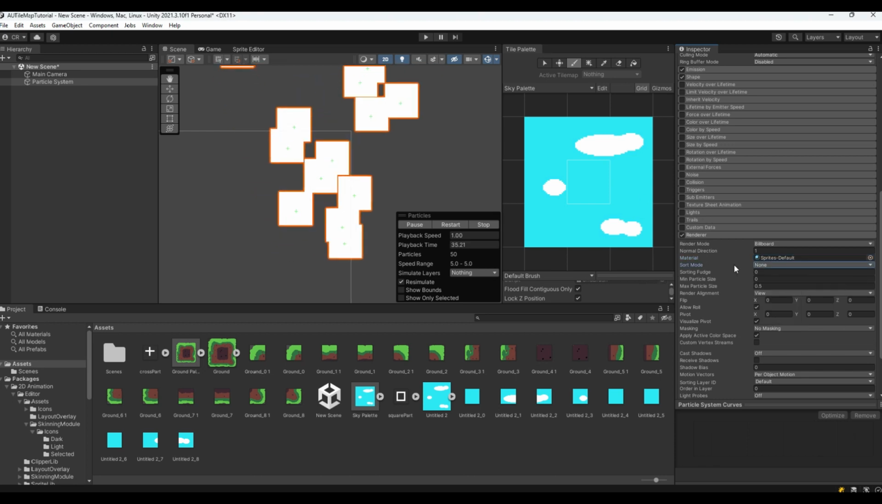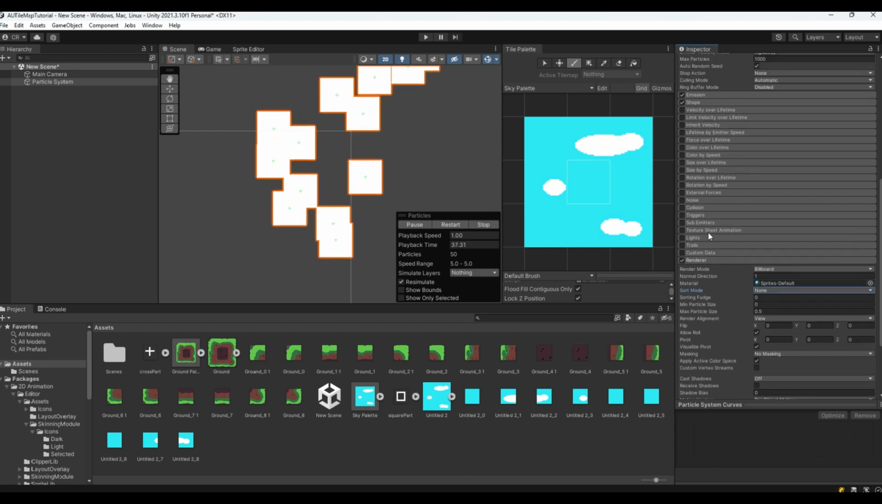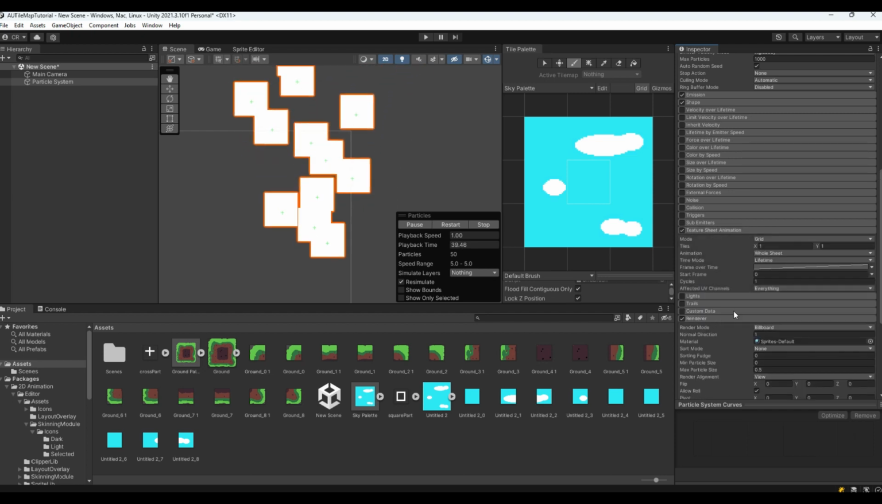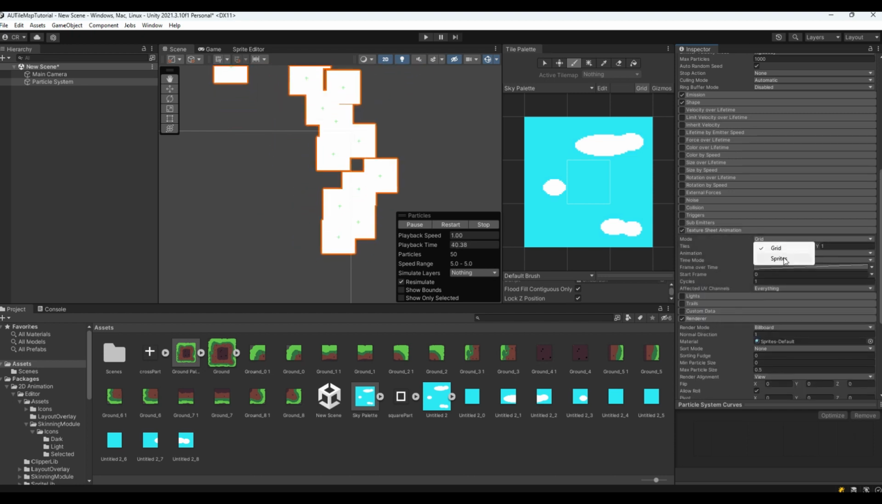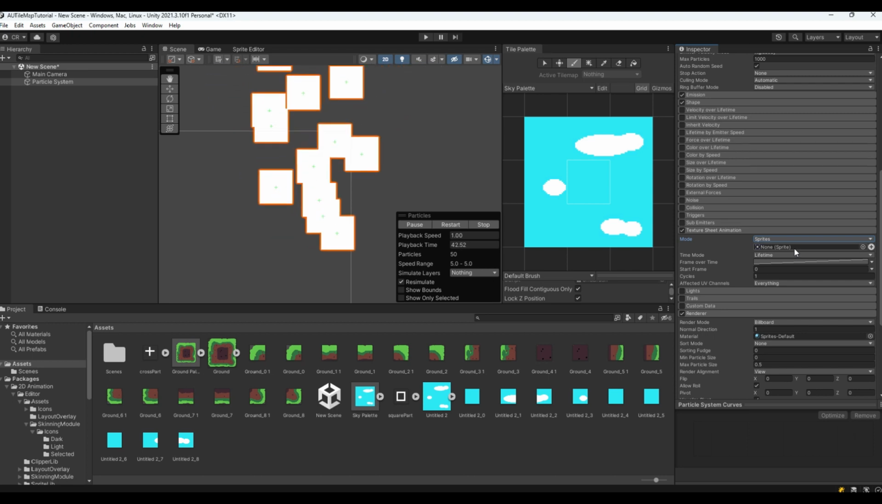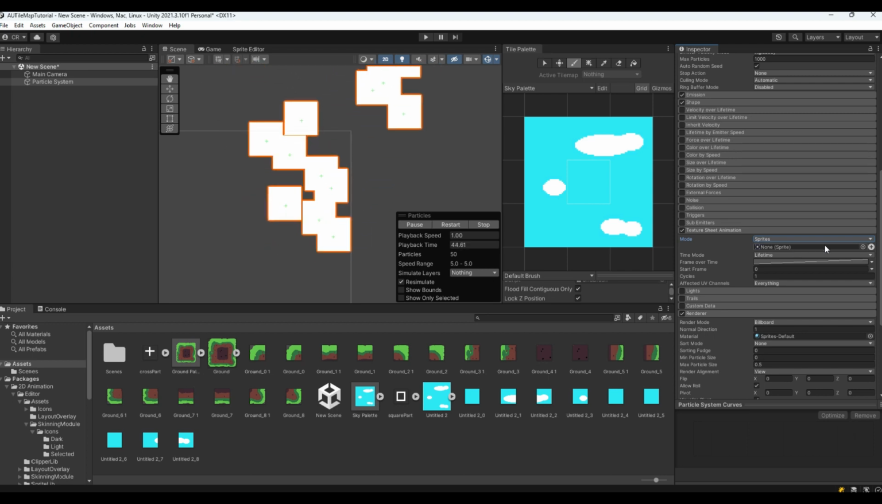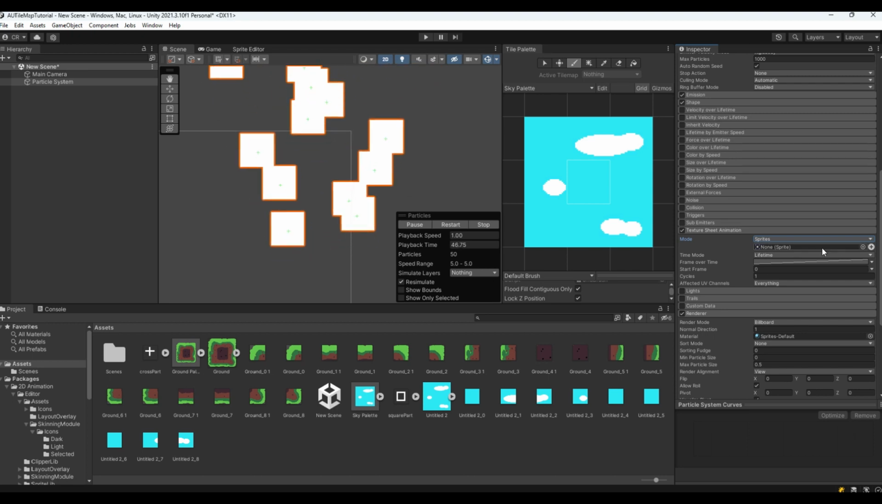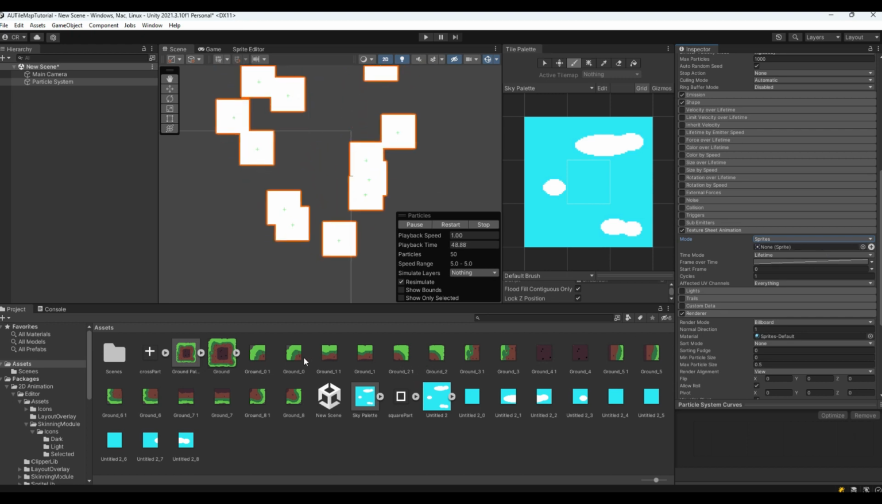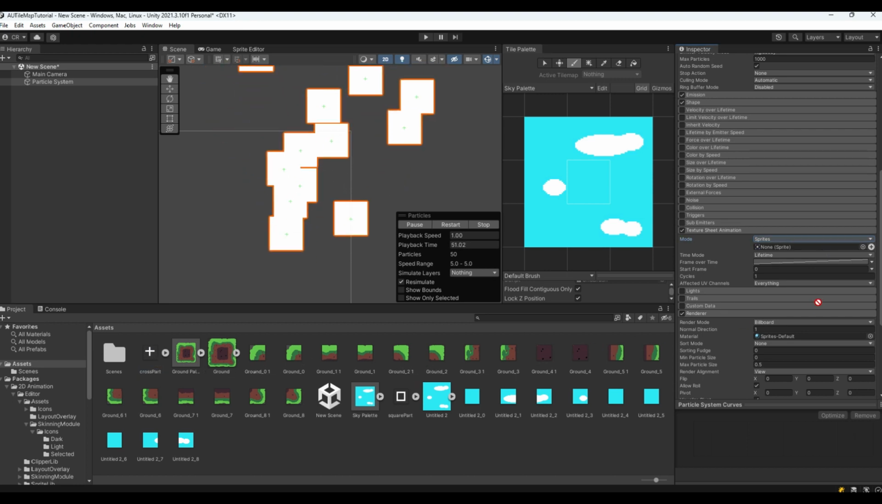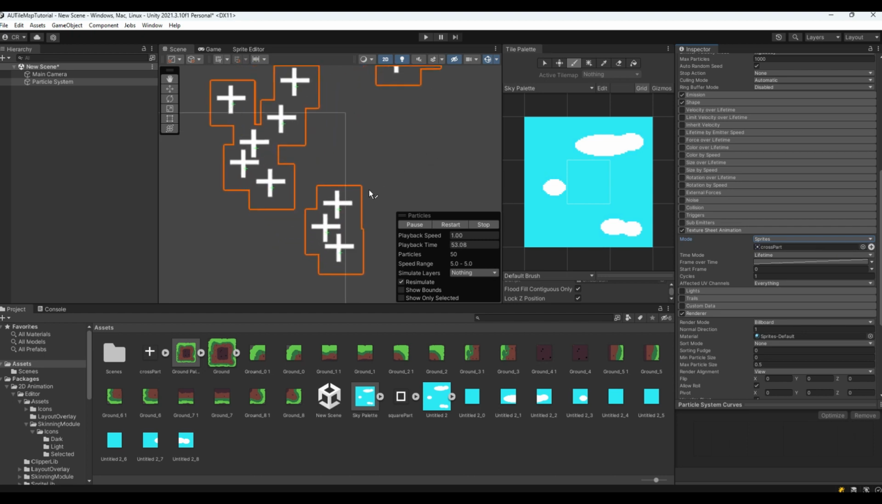And then you're going to go to the texture sheet animation. Check that one to activate it. You're going to go from grids to sprites. And then this is what I was missing last time. Where it says none sprite, you're going to drag in the sprite that you want to use. If I want crosses, I'm going to drag in my cross right here. Cool. Now I have cross particles.